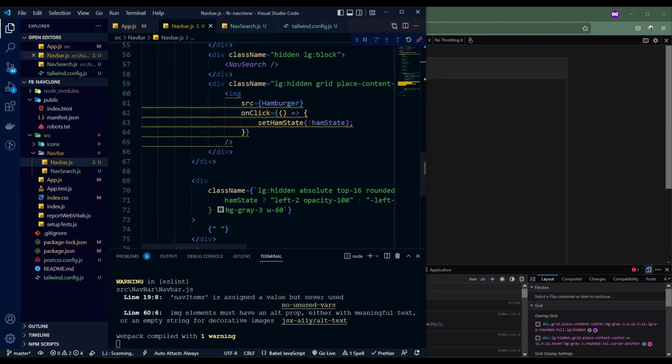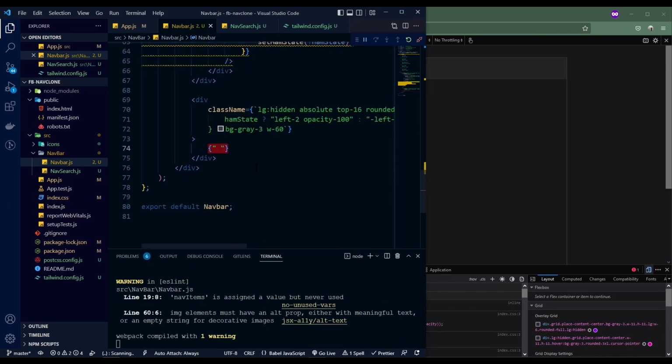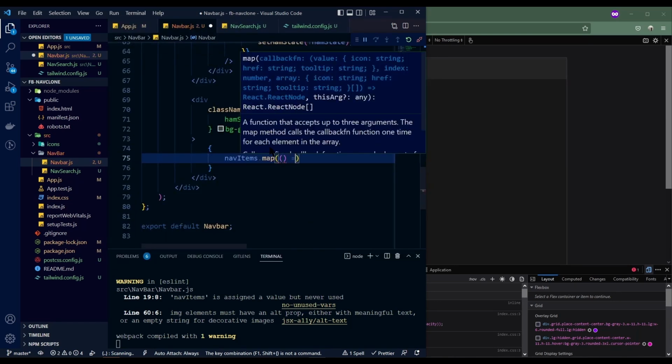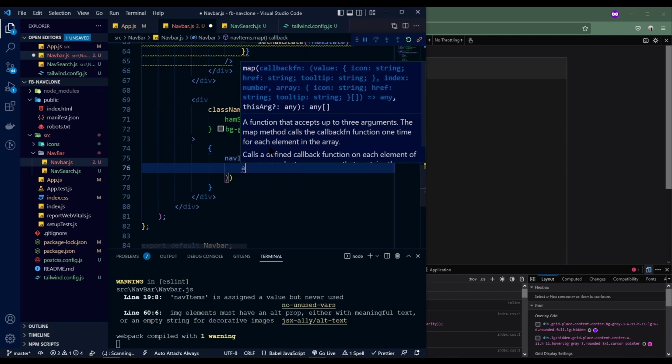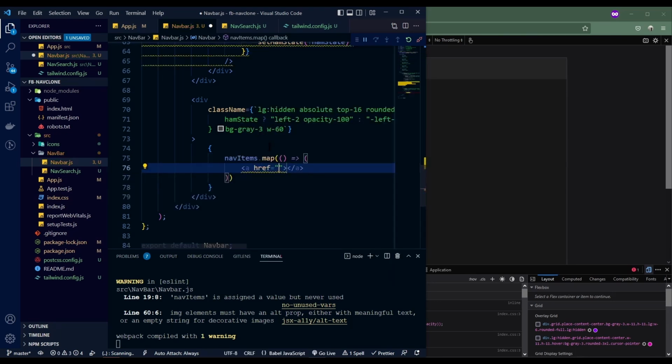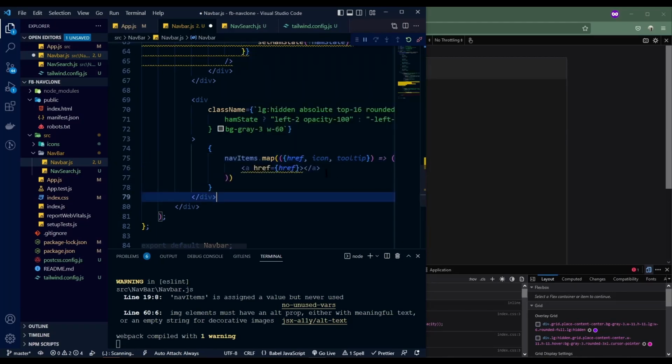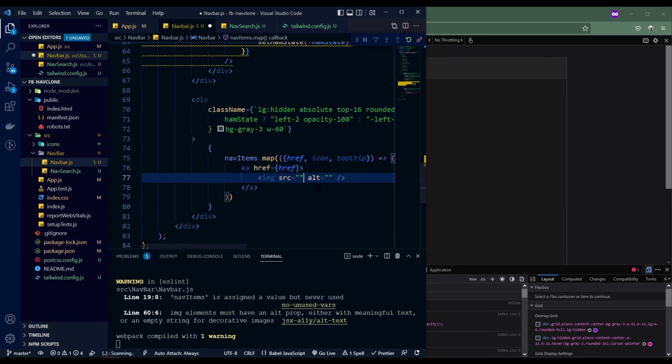Let's use it. So I'm gonna map out this array. So navitem.map, and then we are gonna render it one by one. So inside an anchor tag, I'm gonna put the href, and we need to destructure this. And we're going to put it inside our anchor tag. So image and then icon, and inside the paragraph there's going to be the tooltip.